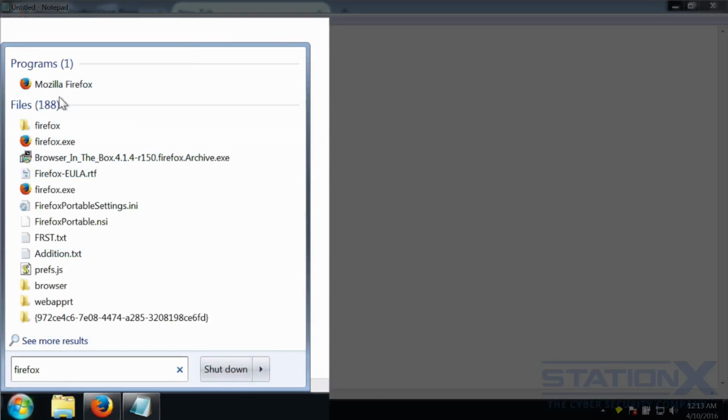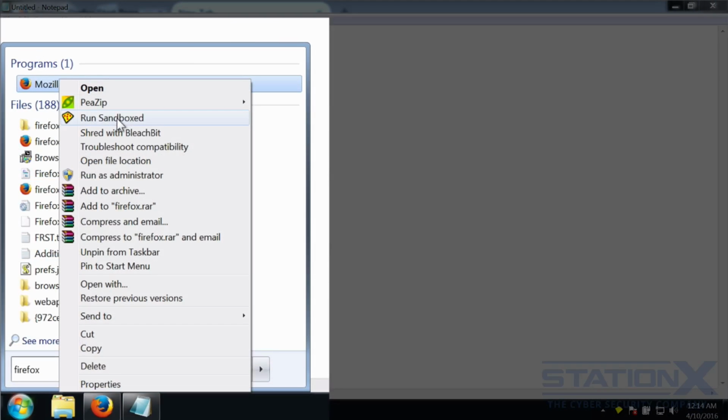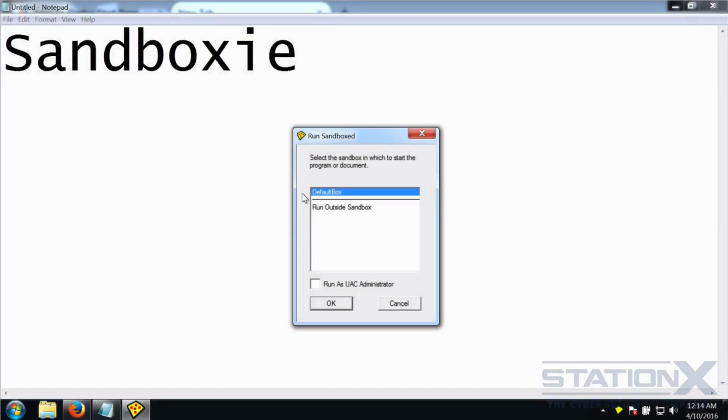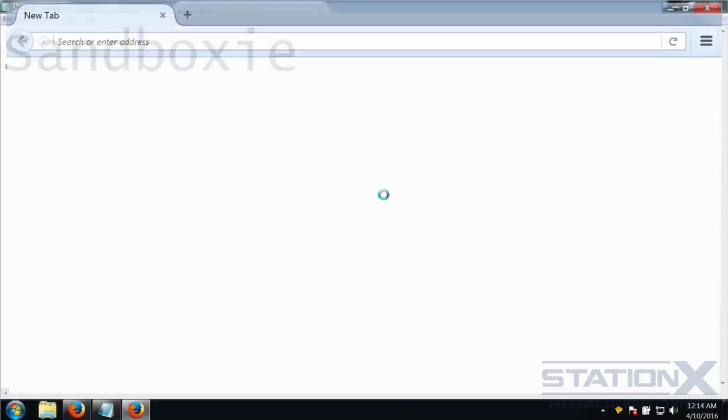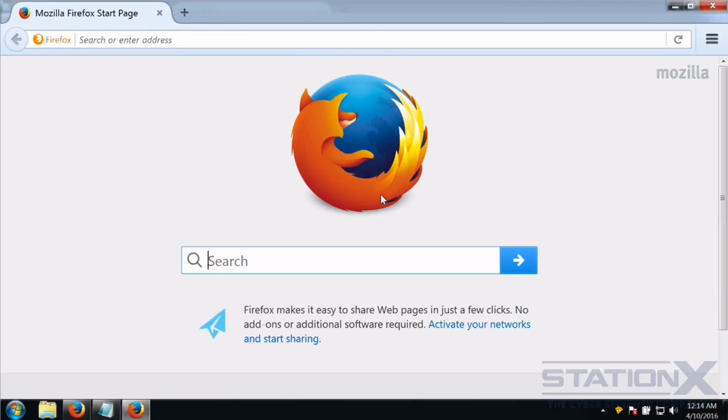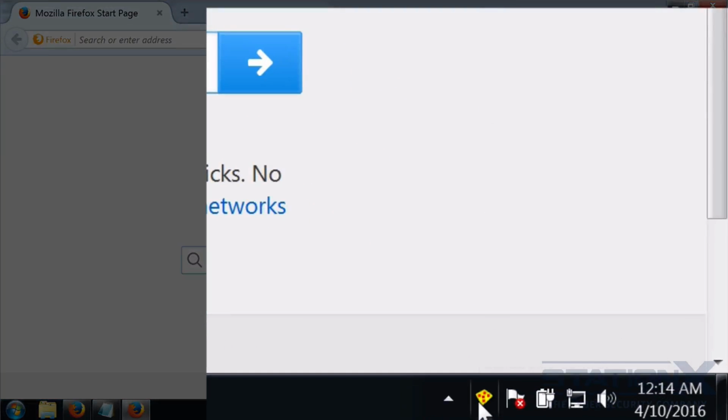The way I tend to run things is just by right clicking and then run sandboxed. And then it will give you a choice here of which sandbox you want to use. You have different settings per sandbox. So I can choose here the default sandbox or to run outside the sandbox. But obviously I want to run it as the default sandbox and I don't want to run it as administrator. So there Firefox has started within the default sandbox, and you can tell that it's in the sandbox because you can see this yellow box around it.